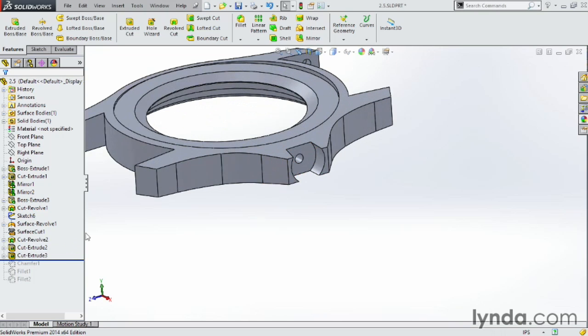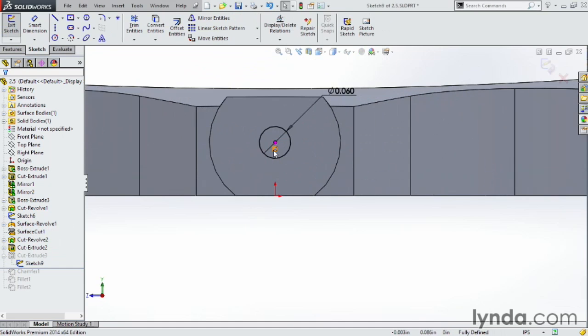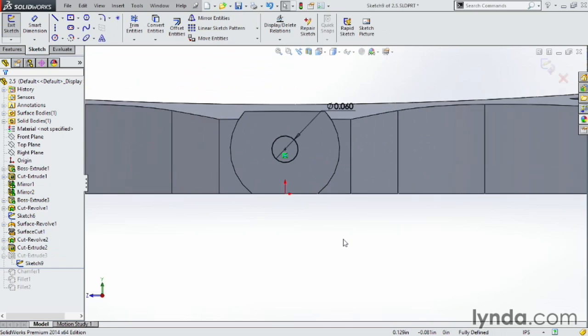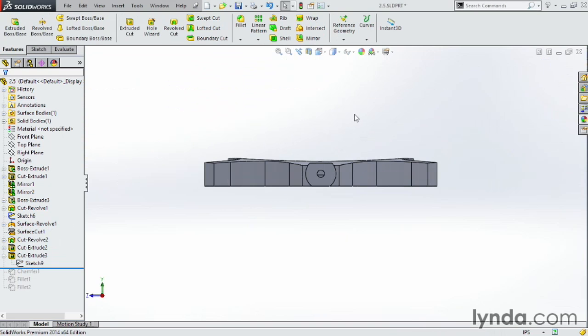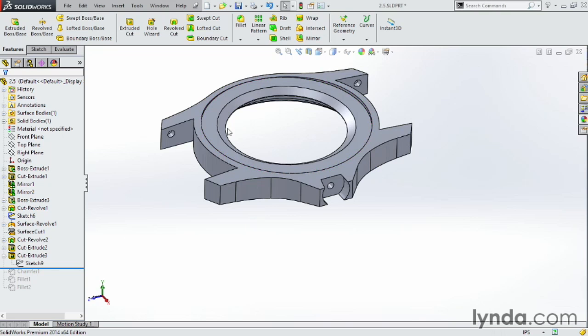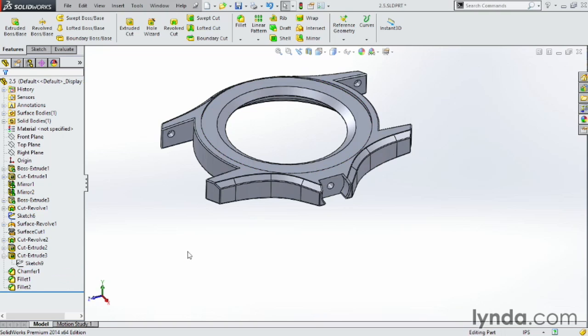But each one of those things is like a little building block. Each one of them is not very complicated. For instance, this little hole here, all it is is a circle, but it's related on center to that circle in there. So it's all simple sketches and simple features all built on top of each other to create a more complicated shape. We chamfer a few different things off, and then the model's complete.